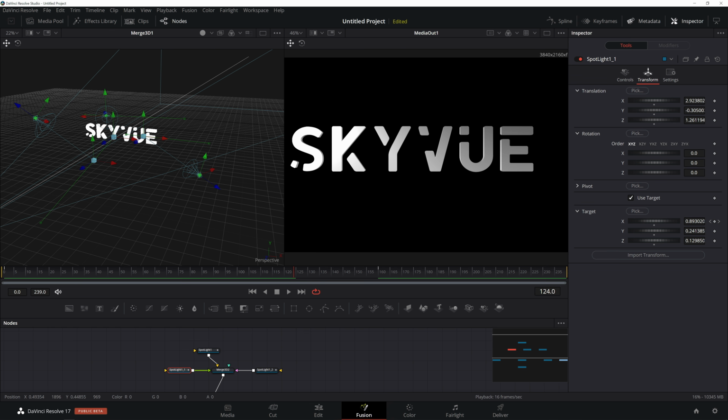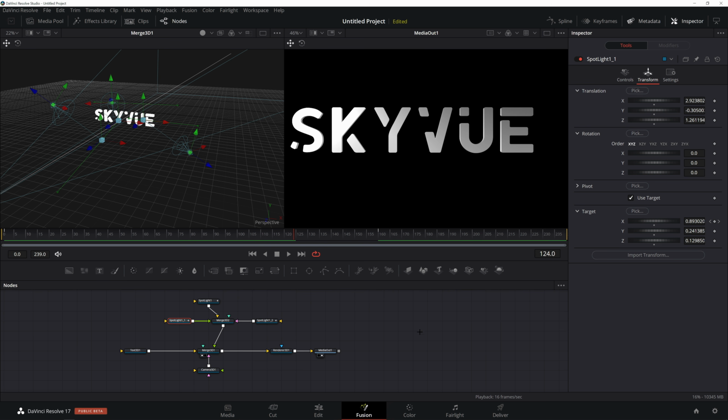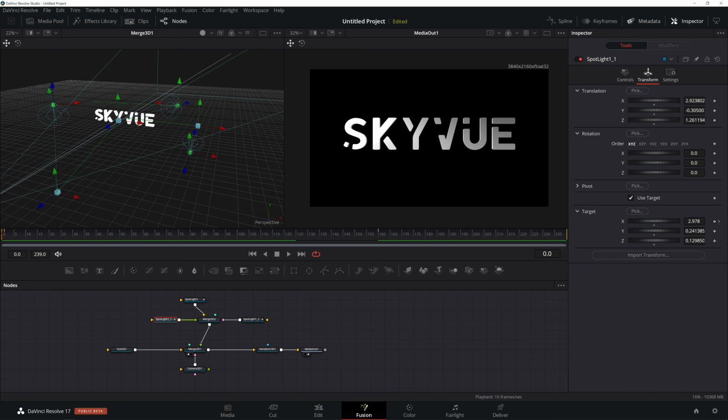Now we can make this a lot cooler because it does look a little stale, I will say. So let me take a look at our node tree here. And let's see.